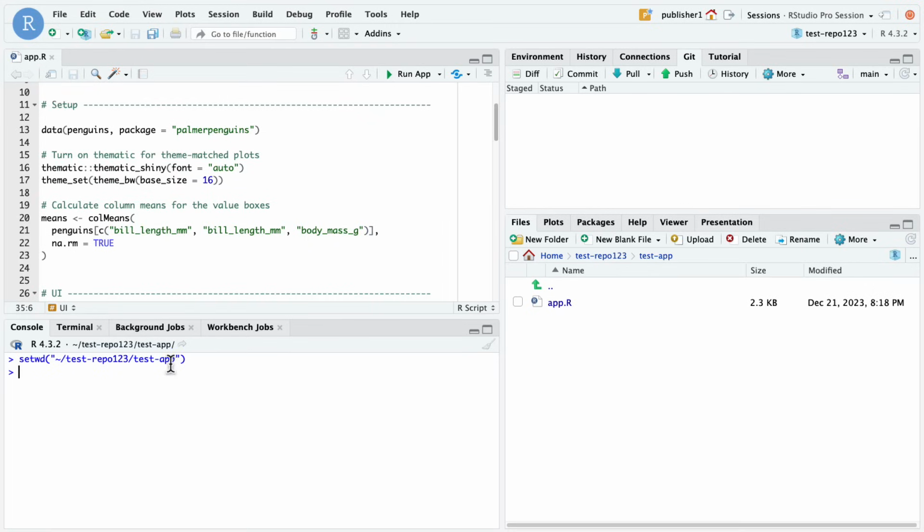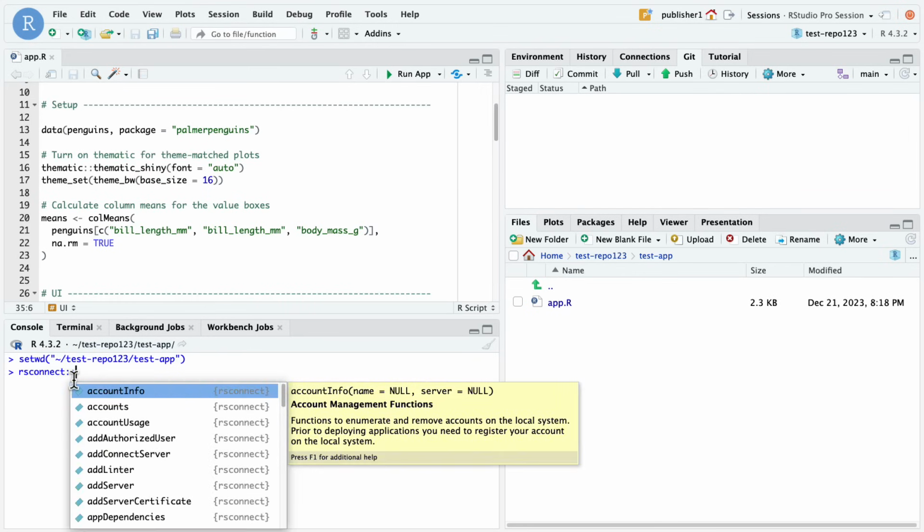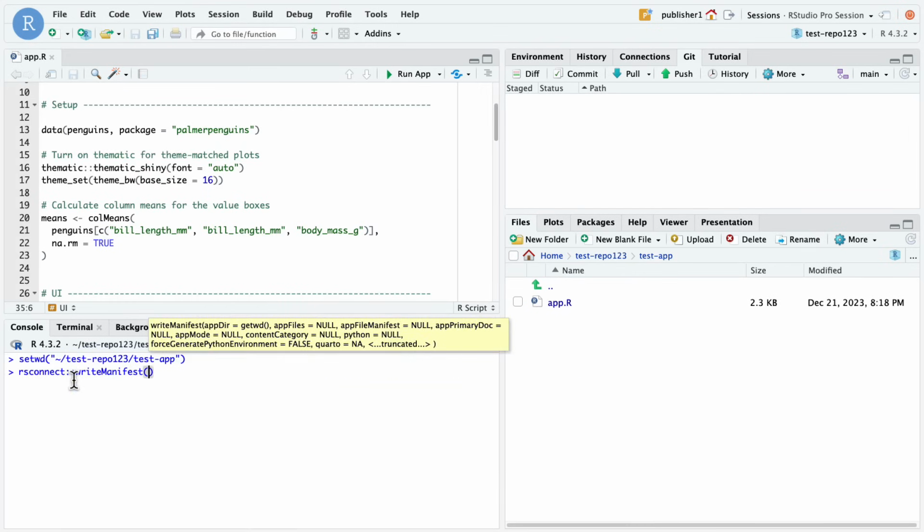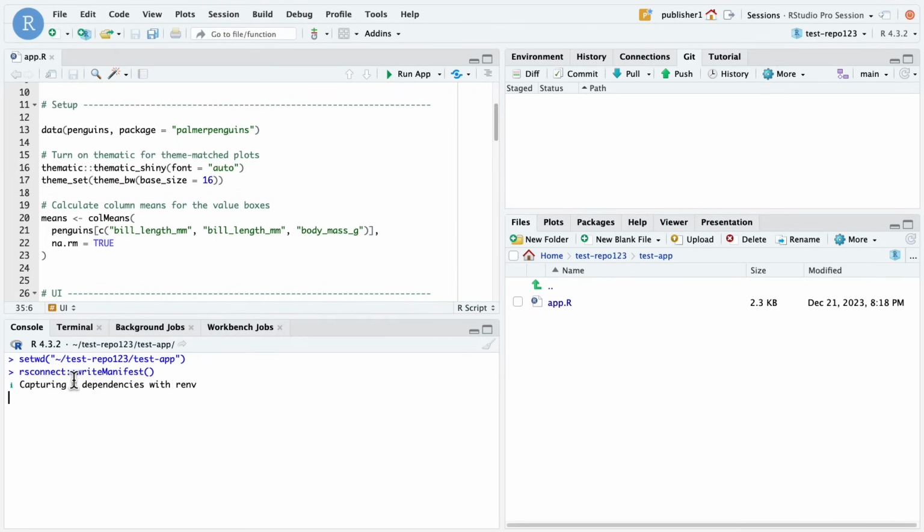So from within the directory of the content you want to publish, all you need to do is run, from the rsconnect package, there's a function called writeManifest. That's it. I'll hit enter. It's going to capture some of my dependencies using another really great package called renv. And then it generates this manifest.json file.